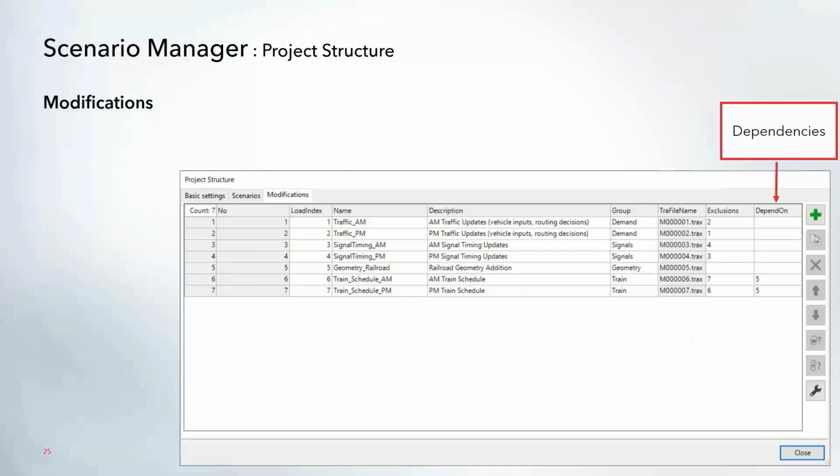And again, this is really useful, especially when you have any new geometry addition, where you can put the geometry in one modification, and then anything else, like a new signal timing or new intersection objects, you can place in a separate modification and have those depend on that other modification. Whenever you set up these dependencies, it'll always ensure that the dependent modification is loaded first. So in this case, if you ever open up modification number 6, it's going to load modification number 5 first, and then load in number 6.